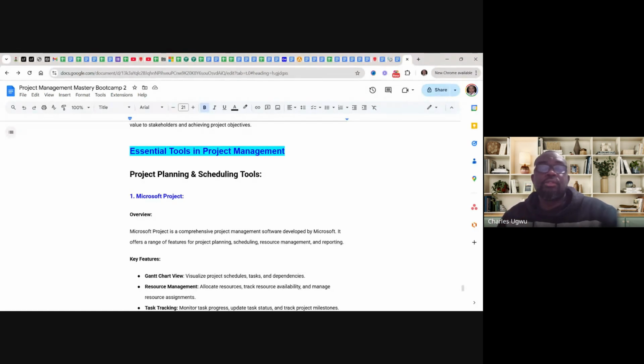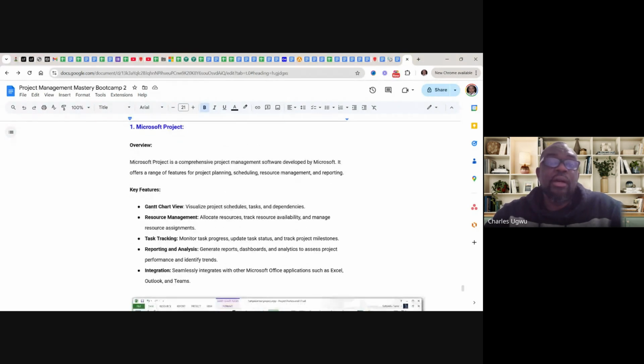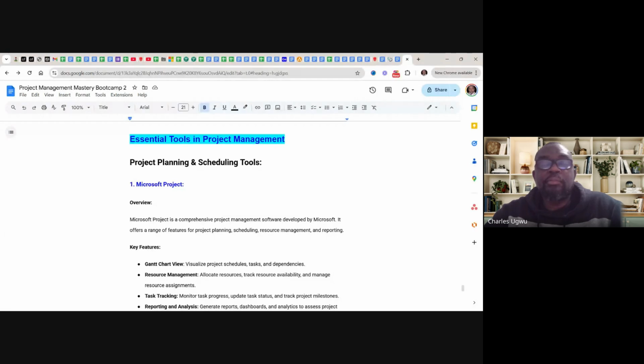Let's start with the project planning and scheduling tools. These are part of the key essential tools in project management, planning and scheduling. We have three prominent planning and scheduling tools: Oracle Primavera, Microsoft Project, and Project Libre. So these are scheduling tools.